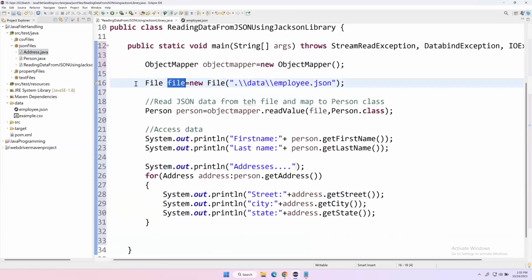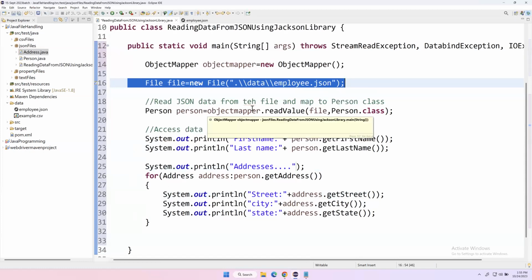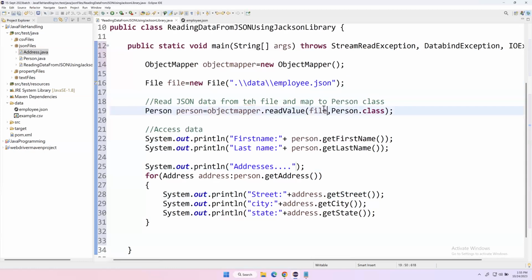Now come to the main class. I have opened the file. Then we map that file with the JSON. We have to map the JSON file with the Java class. So Person is a Java class, and this file is representing the JSON file. To map, we have to use a special class called ObjectMapper, and that objectMapper.readValue, we have to pass the file, the JSON file, comma, and which class you want to map. So the Person class I want to map. Once you map, it will return a Person type of object. This is basically a Java object.